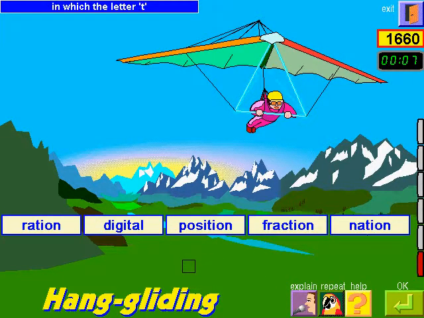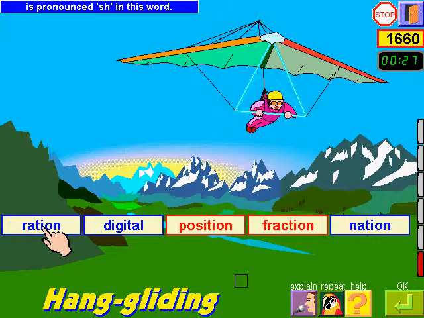Click on all the words in which the letter T is pronounced sh. You've forgotten some words in which the letter T is pronounced sh. Check your answer. Ration. The letter T is pronounced sh in this word. So, I click on it.